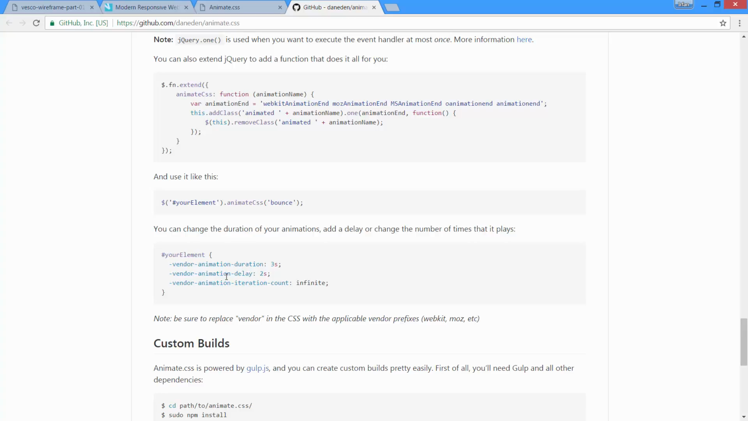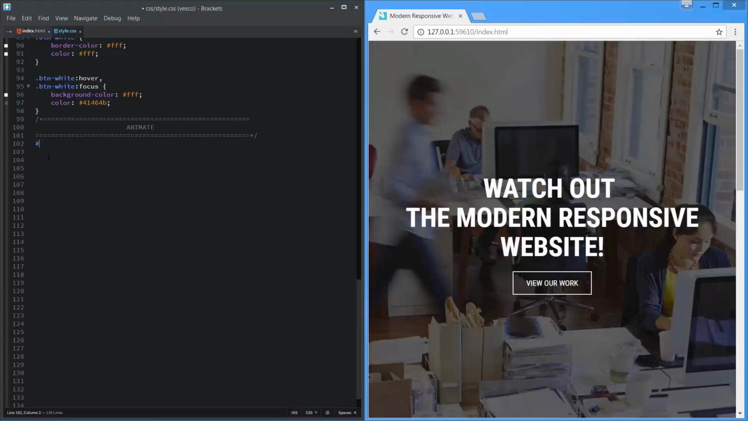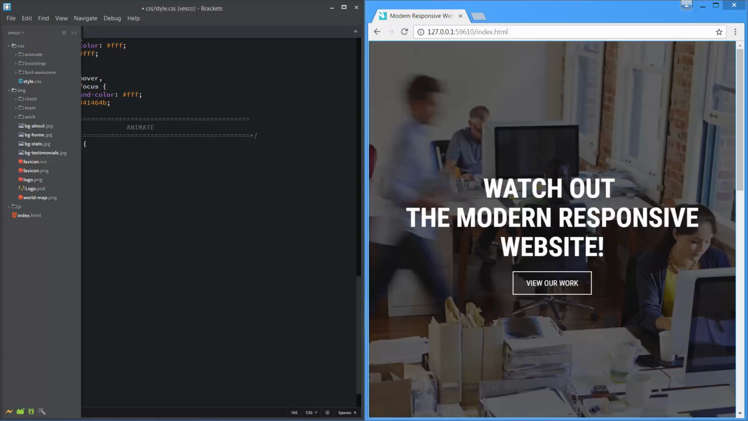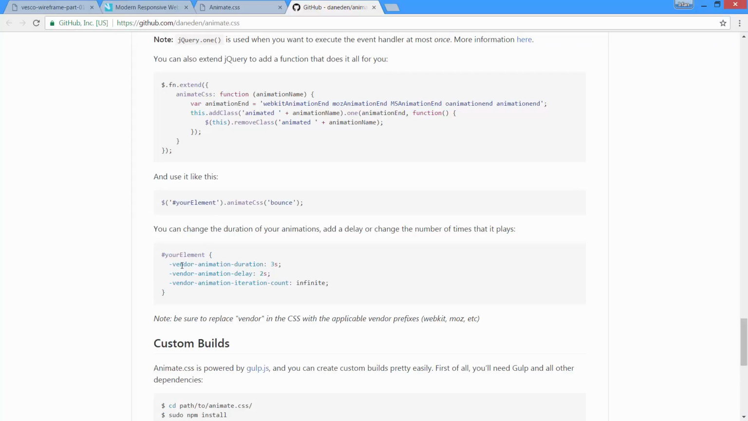I'll first add animation delay and duration for the home background image. I'll select the home cover div, and I'll write the delay and duration CSS properties inside these curly braces. Let us first add the delay to the animation of the background image. As per the anime.css documentation, we need to first add the vendor prefix.